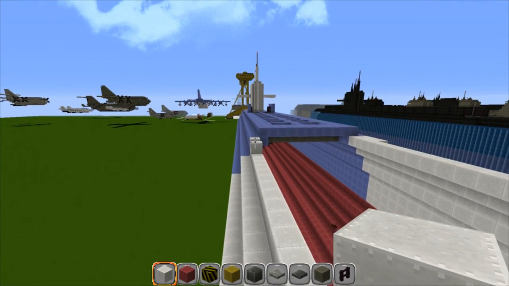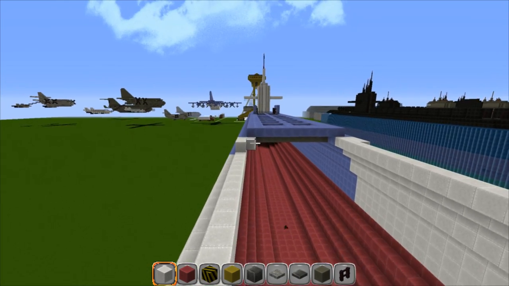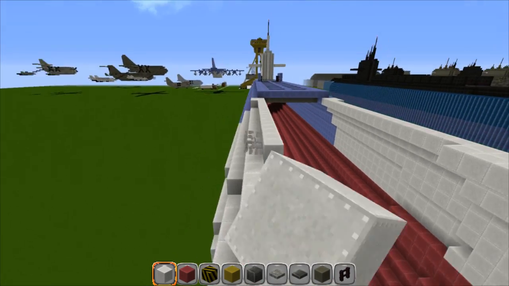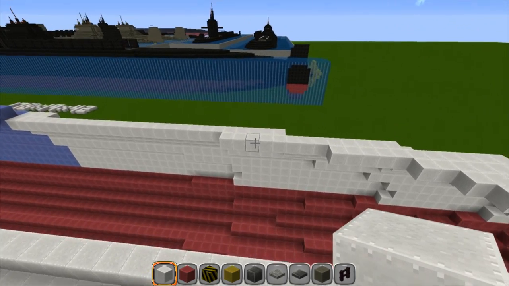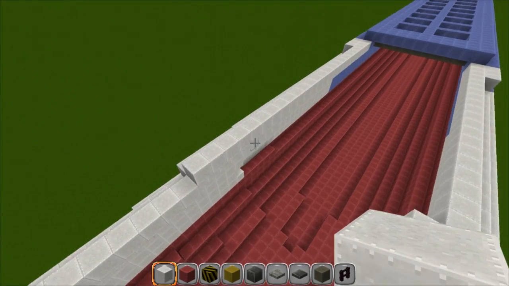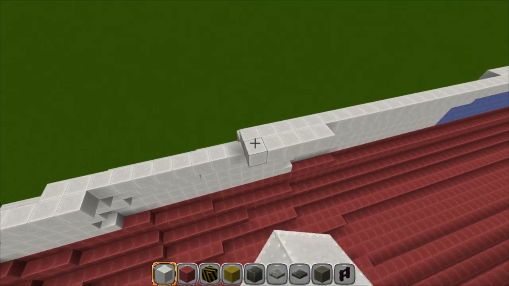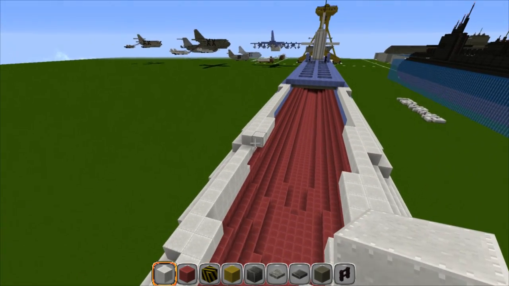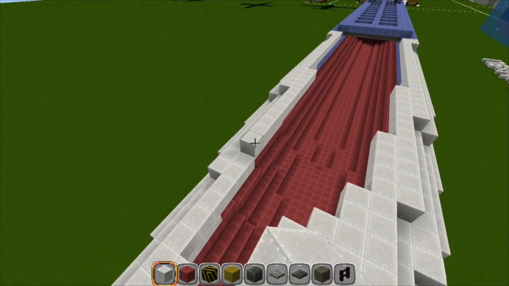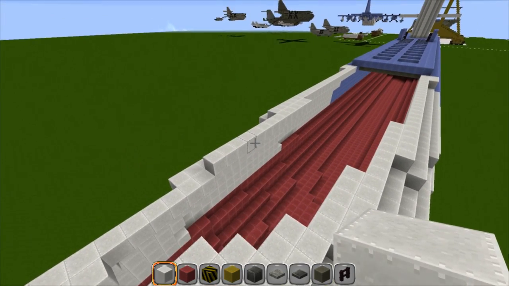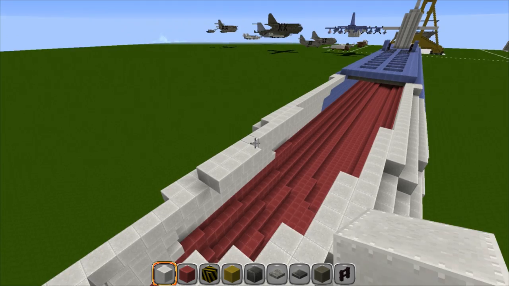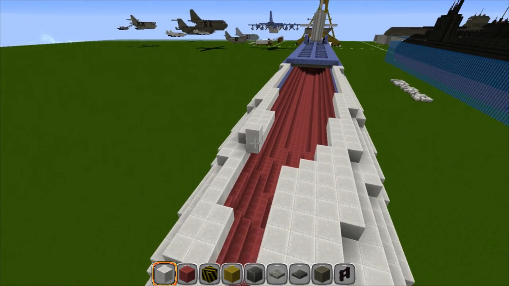1, 2, 3, and then 25. Should stop there. We're going to hook up 5 blocks from the inside. 1, 2, 3, 4, 5, and draw it to this gap right here. And 1, 2, 3, 4, 5. 1, 2, 3, 4, and 5, and draw it to this gap right here.